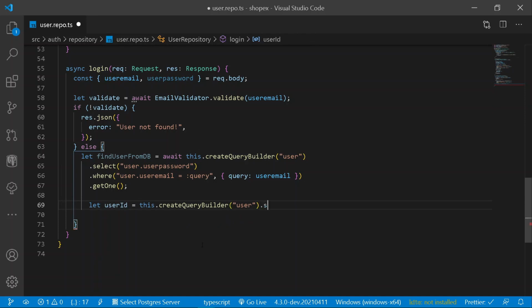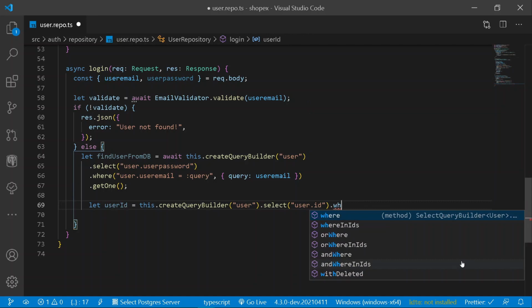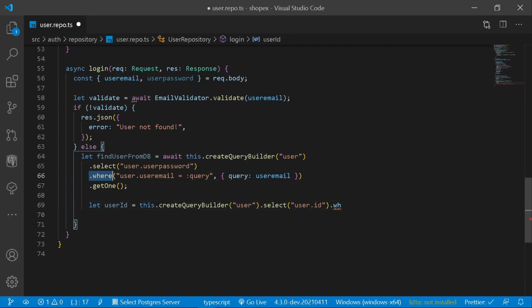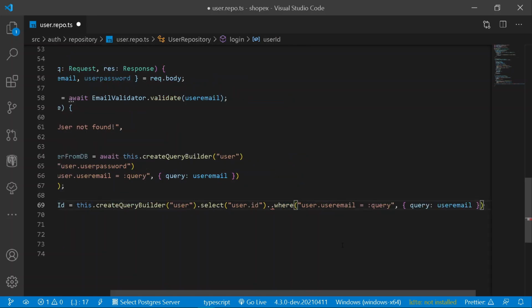So for that purpose, we shall be copying the following piece of line from here, and here I will be selecting a particular user ID. So for that purpose, let's have here select, and under select I will be calling my user dot ID, just like this. And after that we shall also be having a where phrase, and under our where phrase we need to get the following phrase here. So let's paste it on here and format document first.